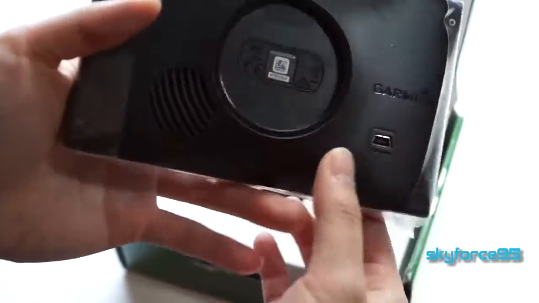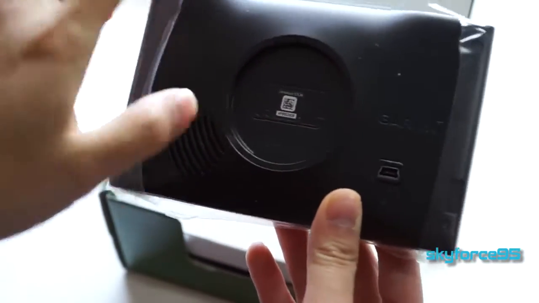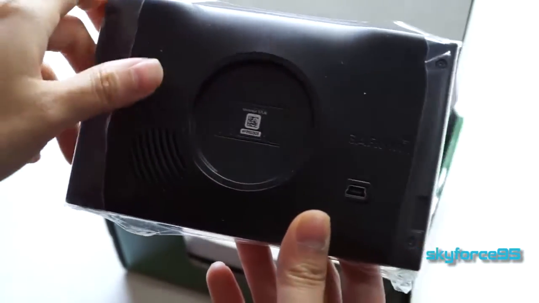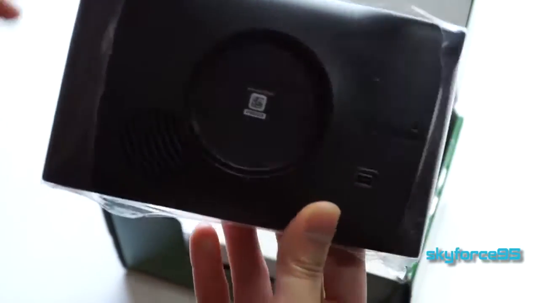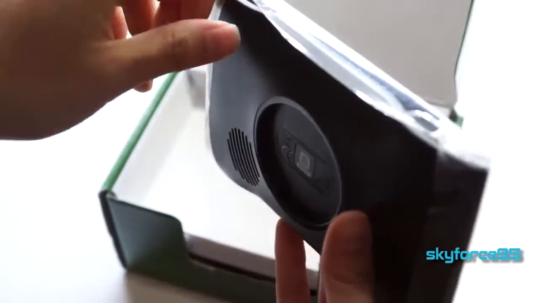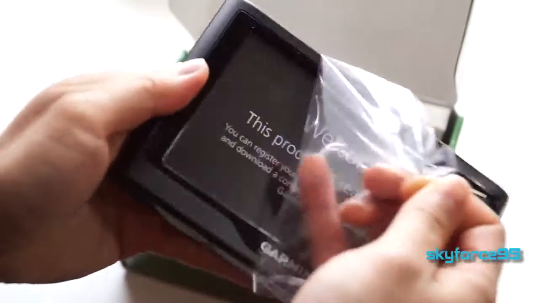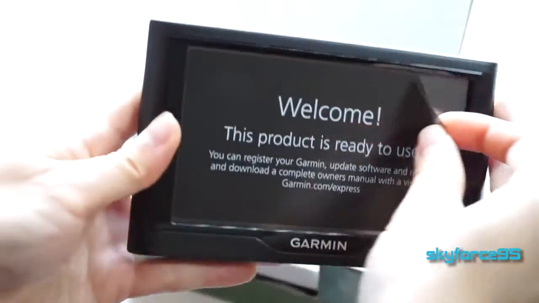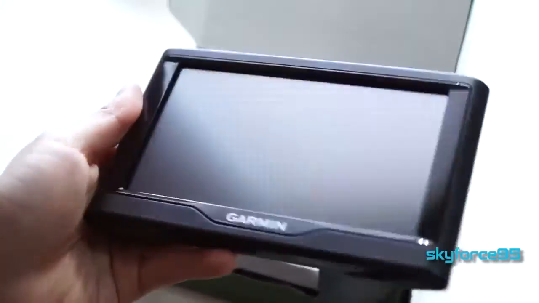With the Lifetime Maps, you just go on their website, hook it up to your computer, and download the latest maps. There's also the Lifetime Traffic option, which I decided not to get because I don't think it's personally worth the extra money, but if you really want Lifetime Traffic view as well, you can purchase that. Alright, so here's what it looks like. Let me just put that to the side for now.